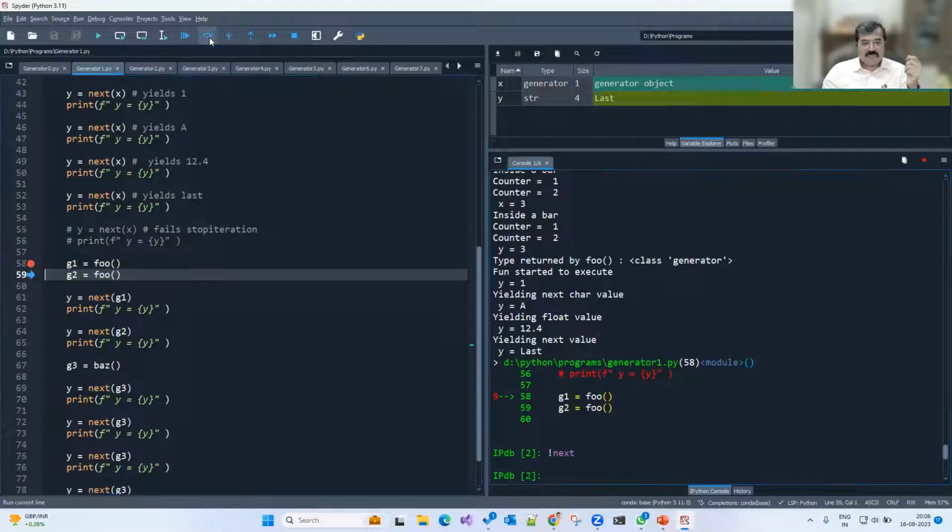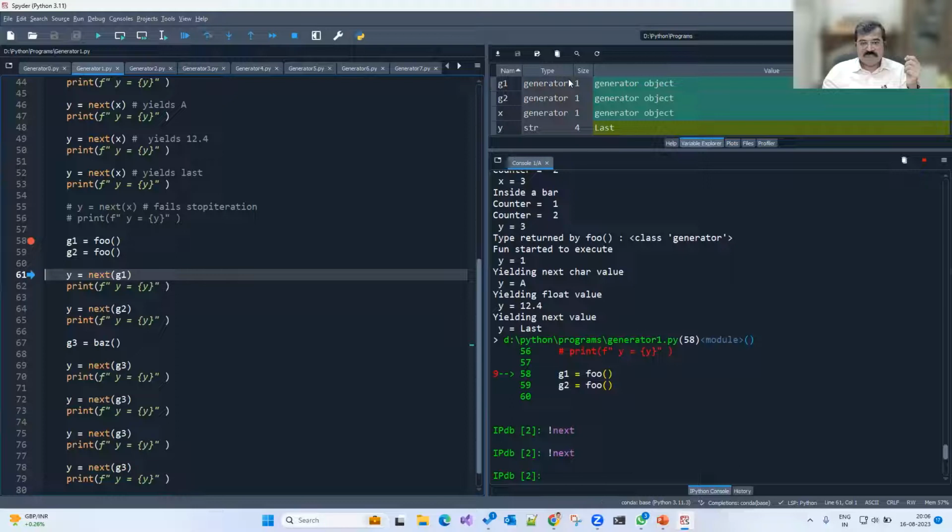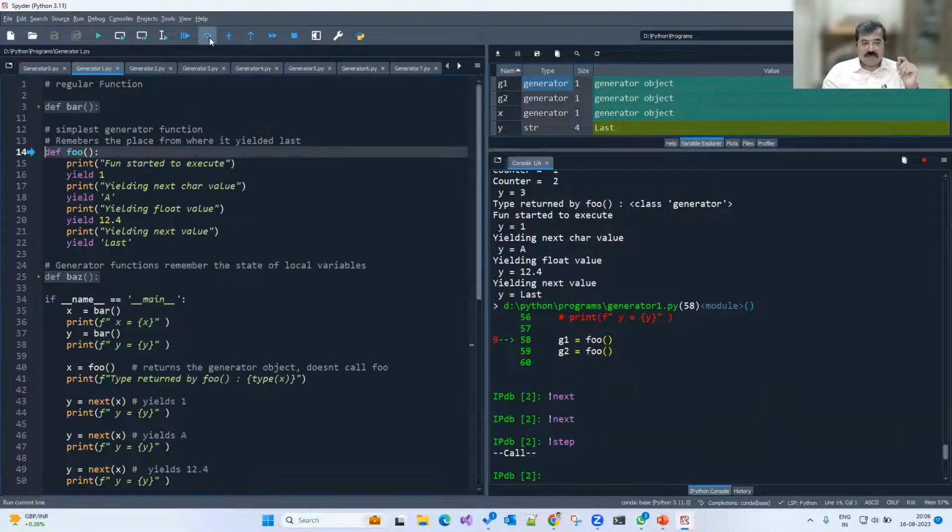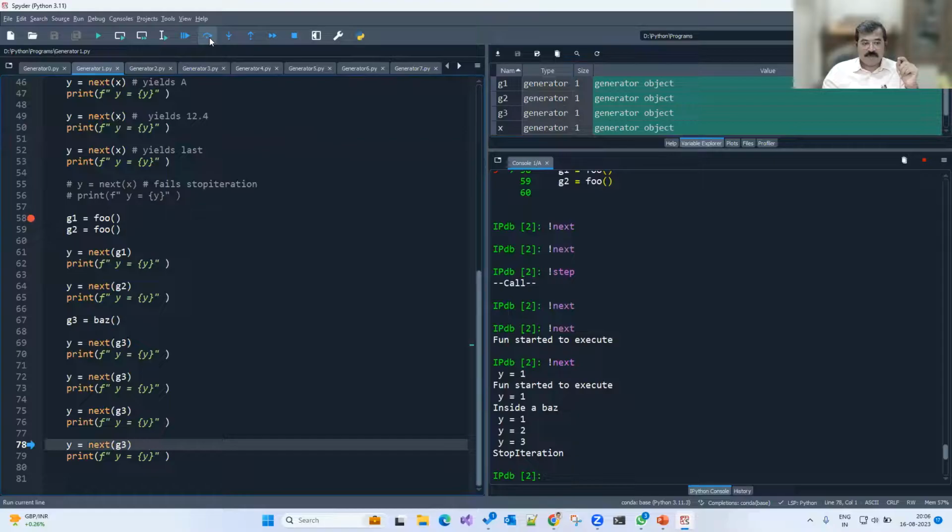I give a call for the first time, the second time. So two different generators have got created. Look at this, G1 and G2 are two different generator objects. I say y equal to next of G1. So I pass the first generator object. Remember, we're going to see whether they're in sync or not. First generator object, control went to the beginning. It yielded 1.